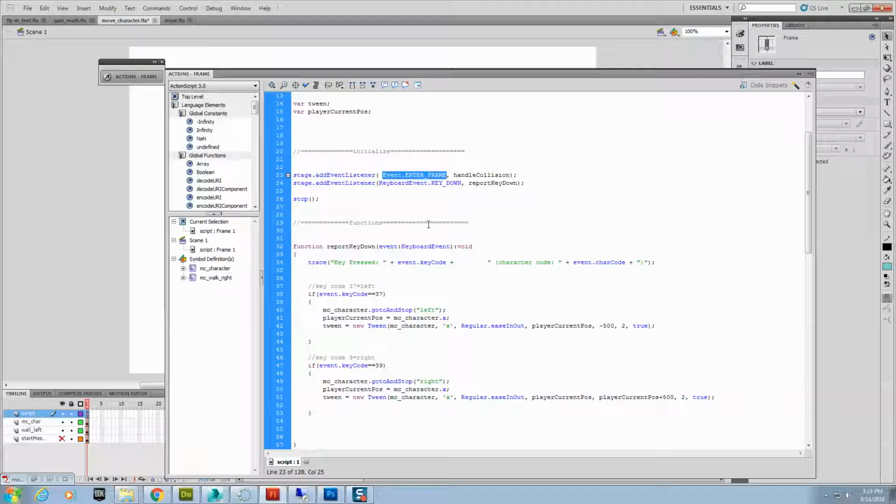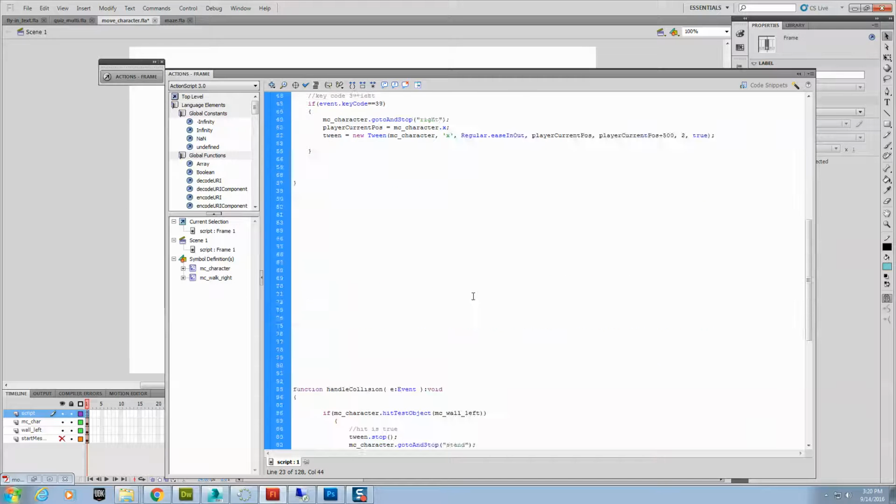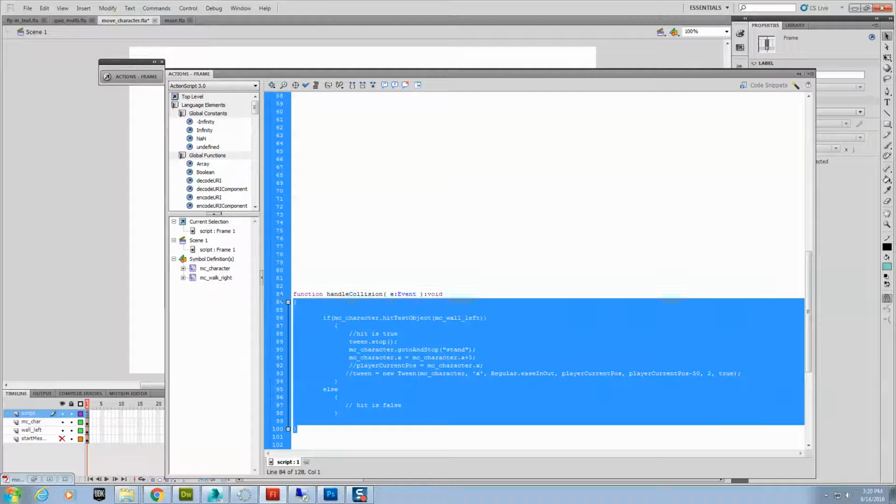We know that movies run at either 24 or 30 frames per second, or whatever the speed that we set. So enter frame is going to occur every time we get to a new frame. So at 30 frames per second, enter frame occurs 30 times. And like the other event listener, we're going to set up a function, handle collision, that runs whenever that event happens.